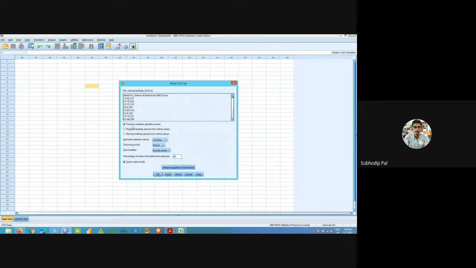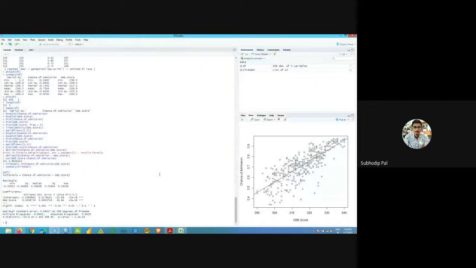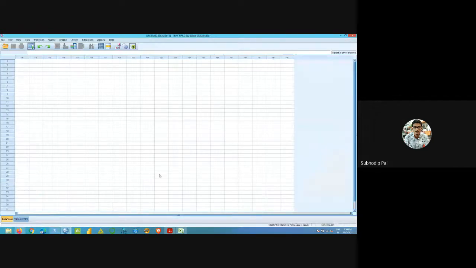This is my data. You need to check whether your first line contains the variable names. It's already checked, so I'll just press OK. I'll not change anything. It will open. It takes some time, obviously. The software is heavy.